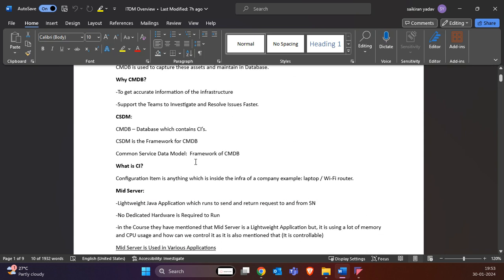And what is a CI? CI, or configuration item, is anything which is inside the infrastructure of a company. For example, a company has a laptop, Wi-Fi router, mouse, keyboard, everything which comes under an organization, which wants to be tracked, which wants to have a particular record maintained. So that is called a CI.